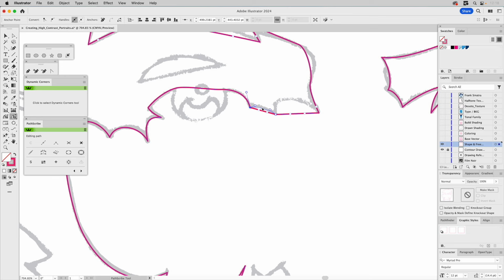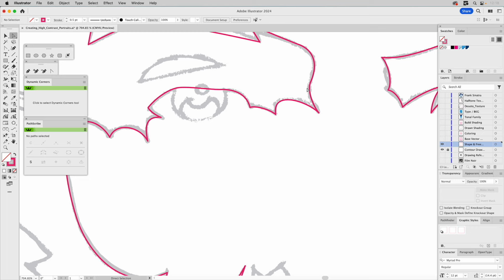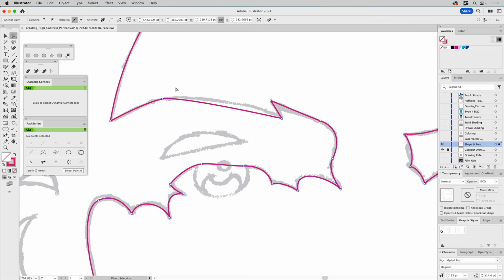Then we'll create the eye. The eye shapes are super easy. It's just elliptical shapes. Like that. I think this needs to pull up to create that curve. Oops. Pull that down a bit. Okay, just a few more.